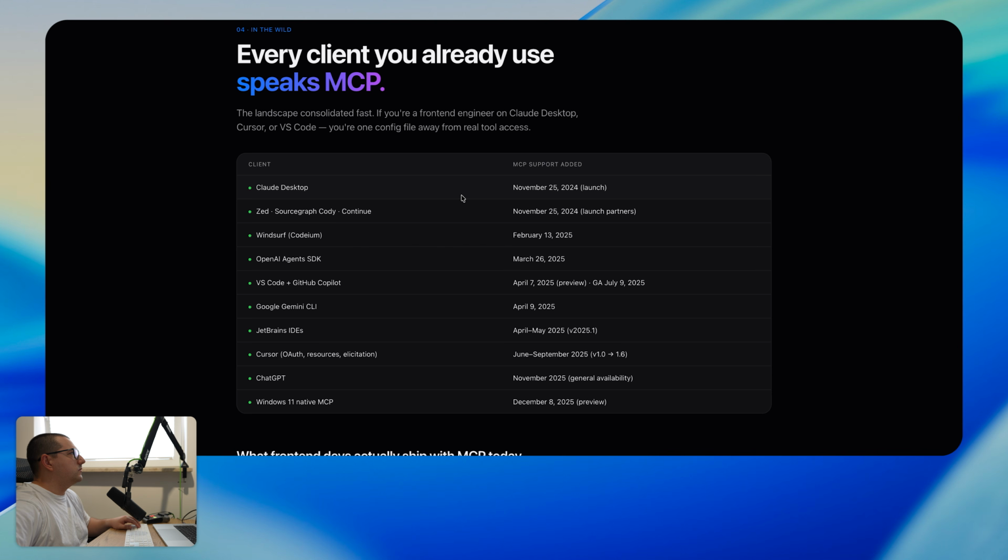Currently this is not something exotic or new. Any AI tool already has integration with MCP servers. So basically any popular AI application can already use MCP servers. Every client you already use speaks MCP: Claude Desktop, Zed, Windsurf, OpenAI, VS Code, and many others. Starting from Claude in 2024, this support was added to all popular clients.